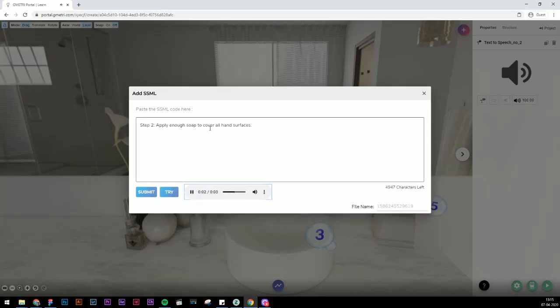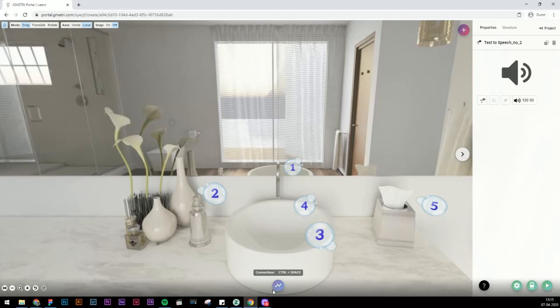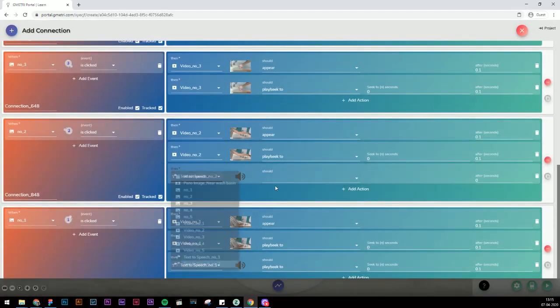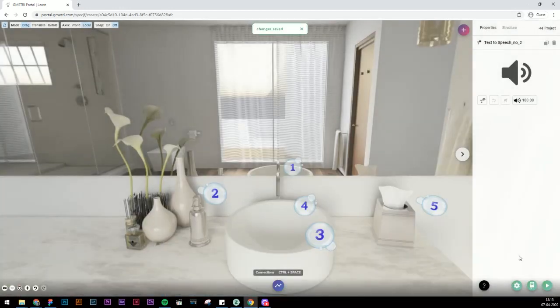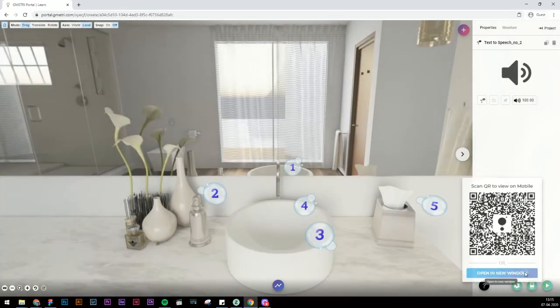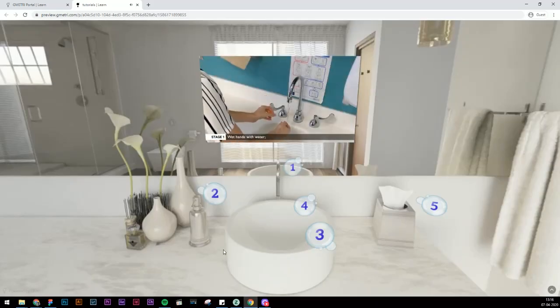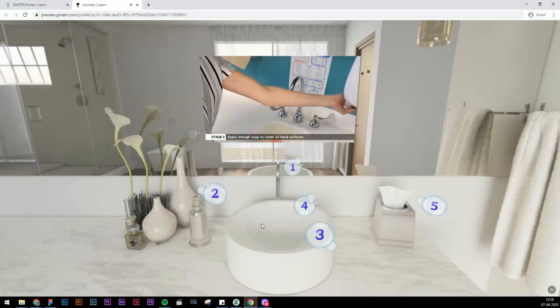Apply enough soap to cover all hand surfaces. Let's add a connection for this too. Let us preview this and see how this came out. Step 1. Wet hands with water. Step 2. Apply enough soap to cover all hand surfaces.